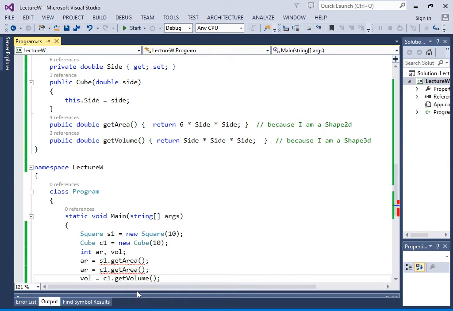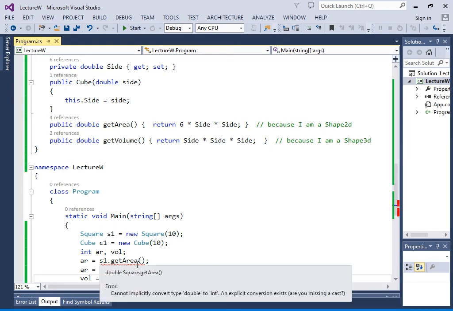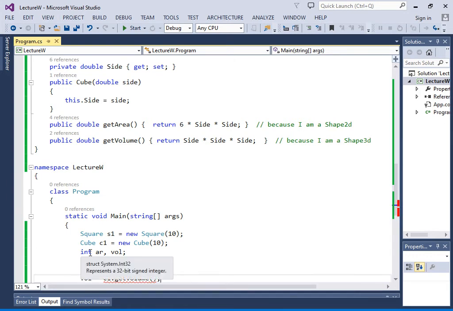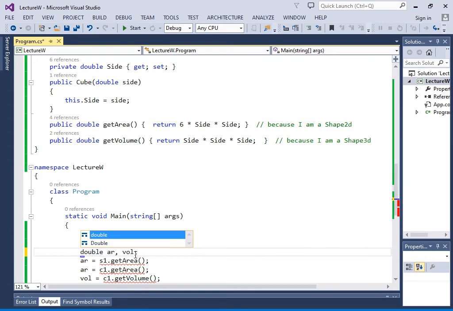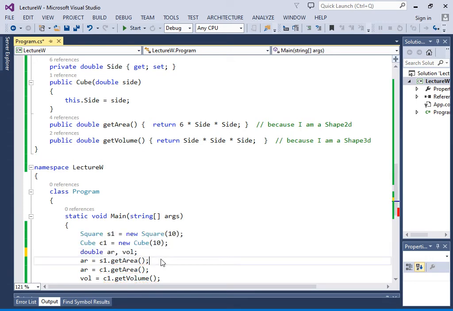All right, what's up with you? Cannot convert a double to an int. Oh, okay, but that's because all my return types are double. So not int AR volume. Double AR comma volume. And yeah, I can print them out and whatever. I'm pretty confident that they work at this point, so I'm not going to bother.